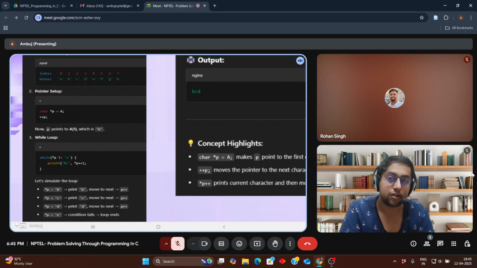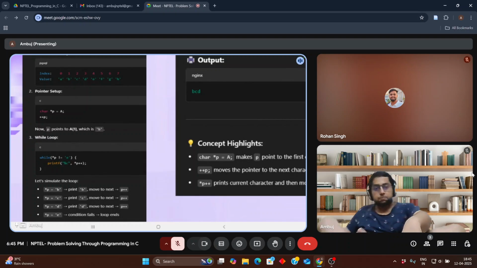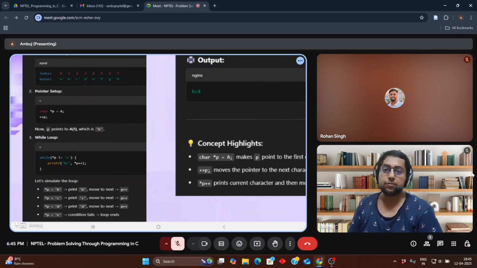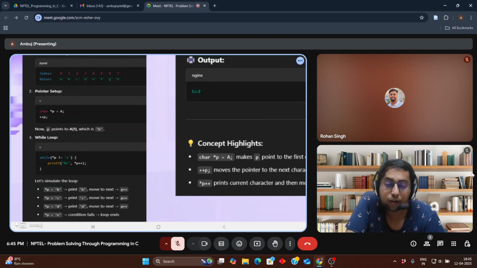That is the a[1] element. Now it is written while star p not equal to e, and printf %c, then star p plus plus. That is post-increment. First of all, the value will be printed, then the pointer will point towards the next element of the array. That is the meaning here. Let us simulate this particular loop. Star p is equal to b.